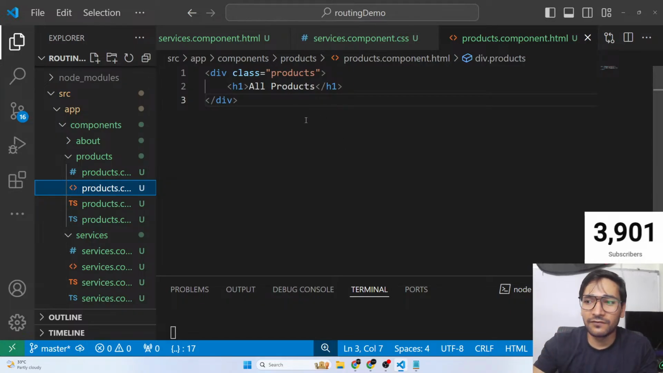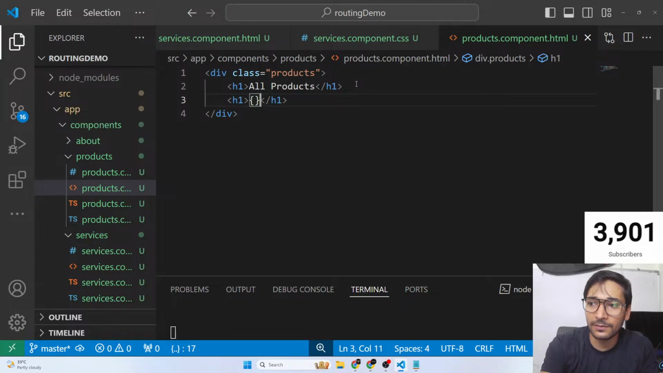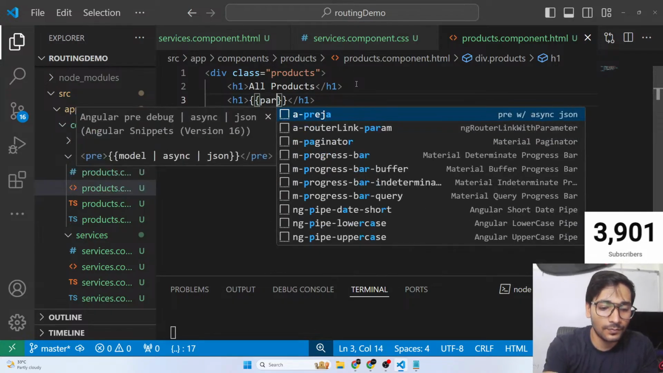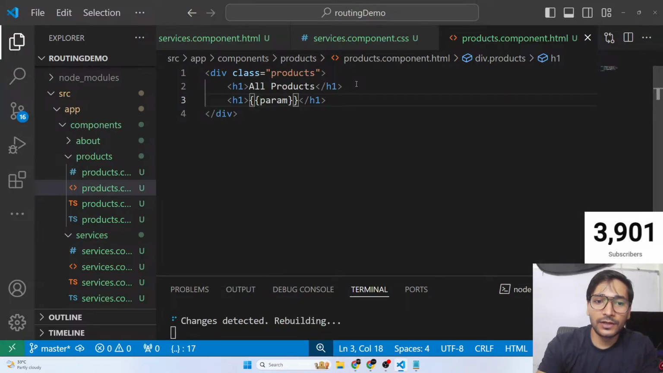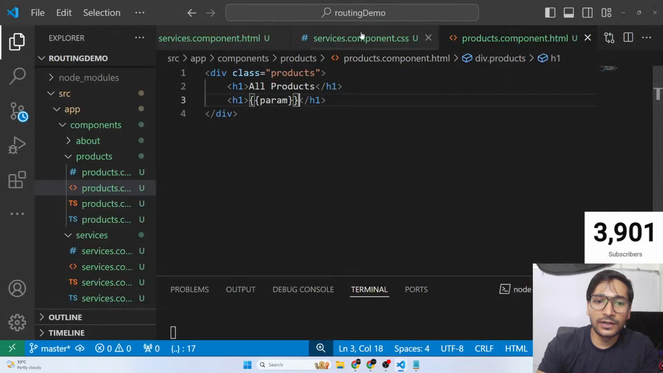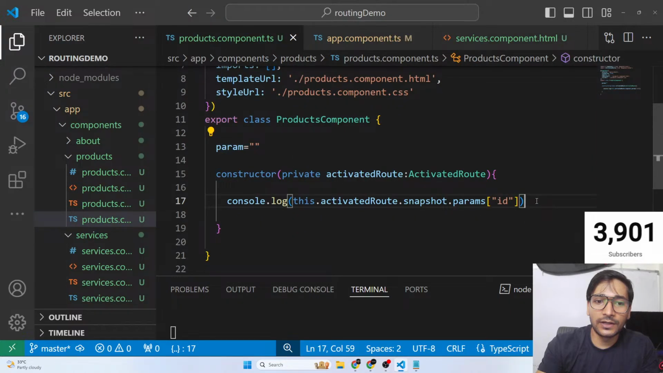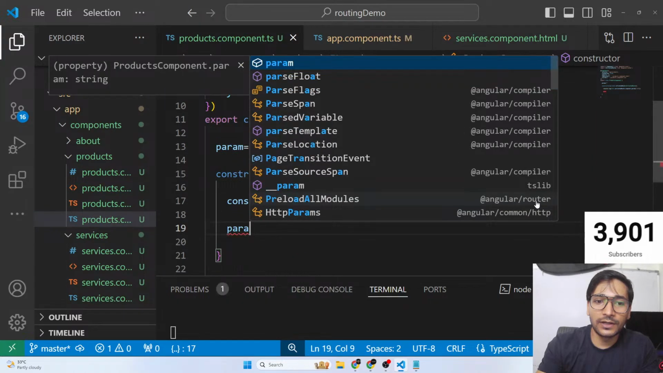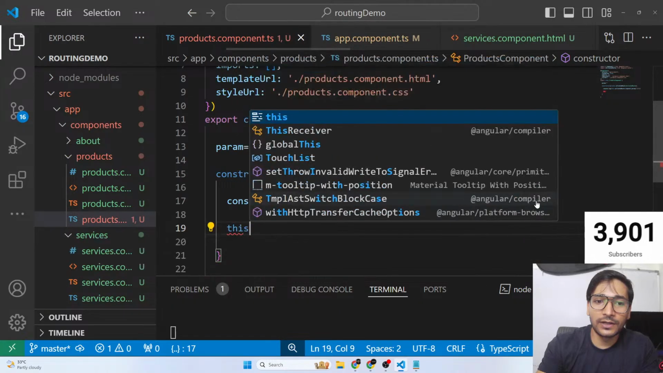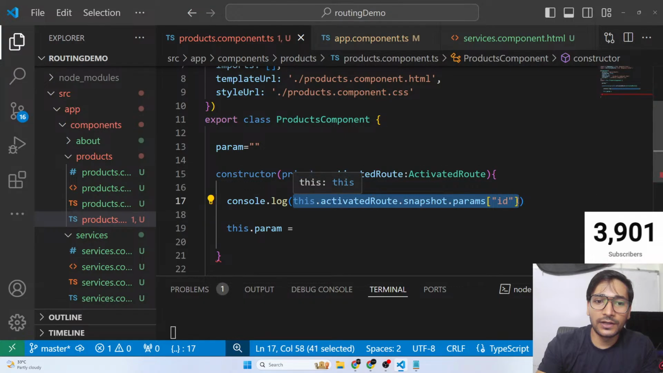Yeah, you can pass the image URL, Naveen. Yes, definitely. So guys, in this H1, I'm trying to display that param. And you can see, guys, initially it's blank. That's why nothing is displayed. You can see that, right? Initially your param is blank. Now what I'm doing is, as soon as the constructor works, this dot param should be equal to this whole value.